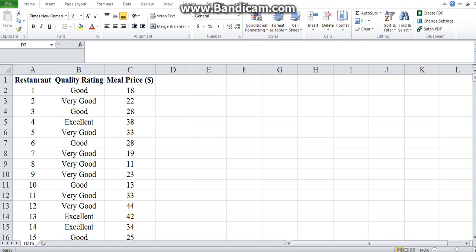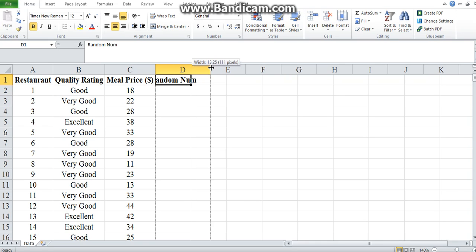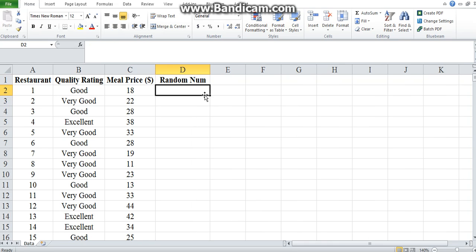For simple random sampling, let us consider the data set again on restaurants, where, let's say, we want to draw a sample of size 5 from this population of 300 restaurants. What we would do first is generate random numbers. That is, in one column, we have the title random numbers. Let's just expand this so that it fits.